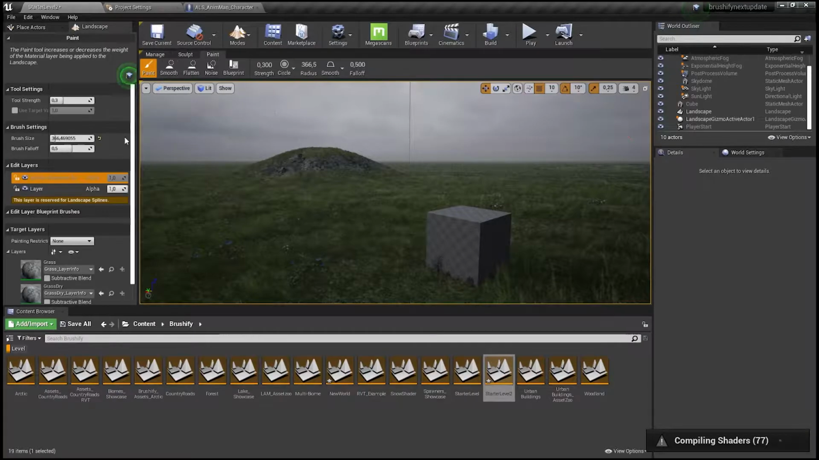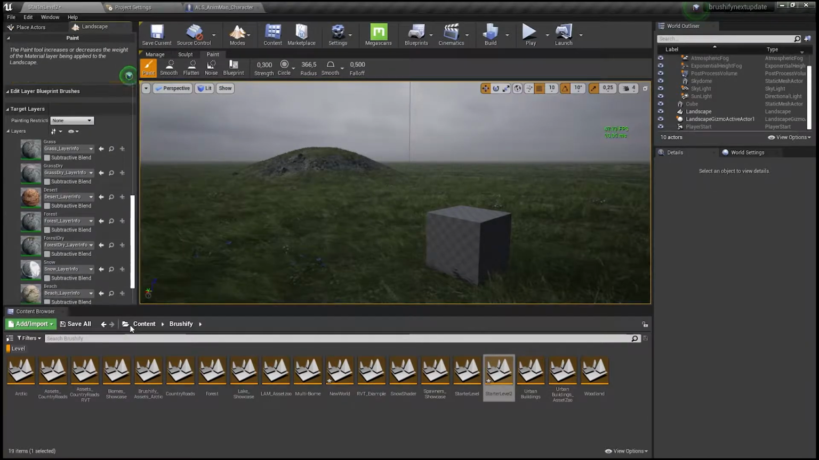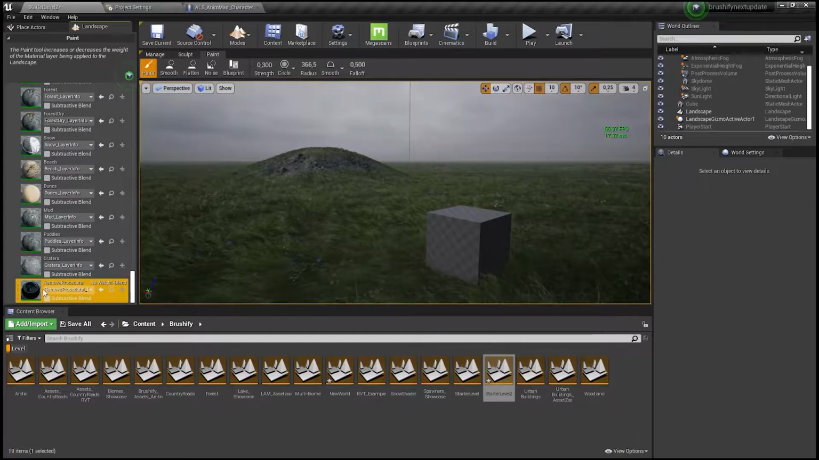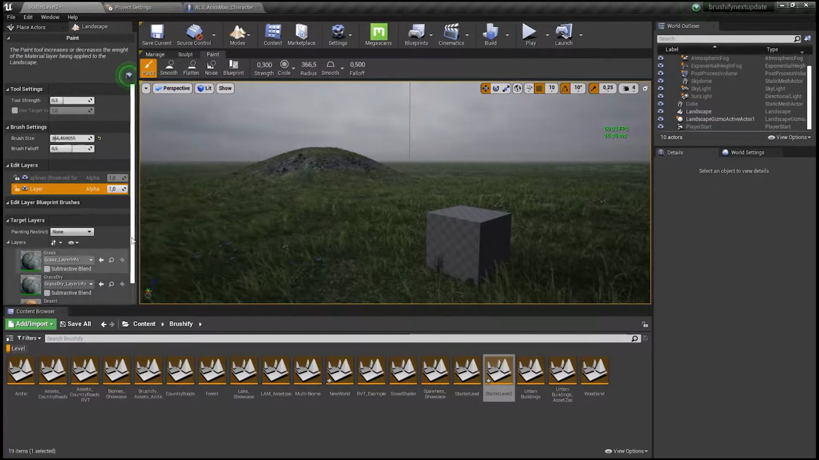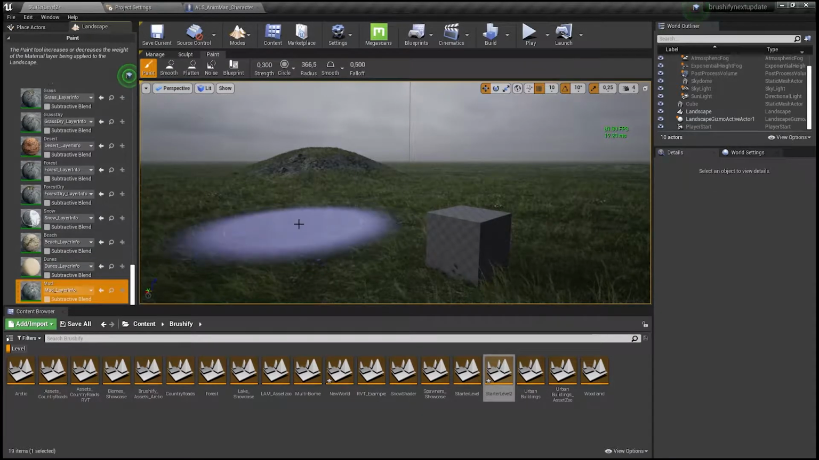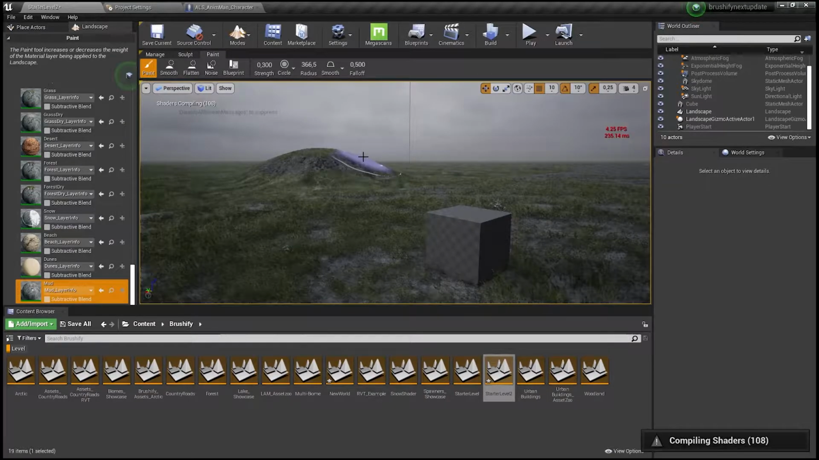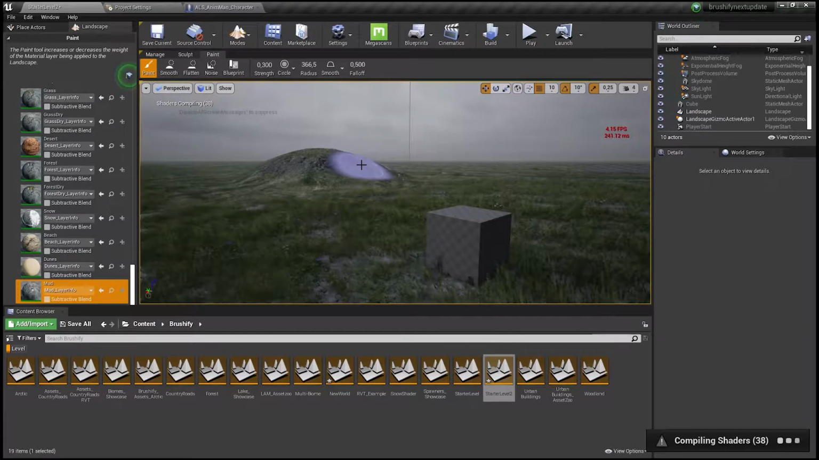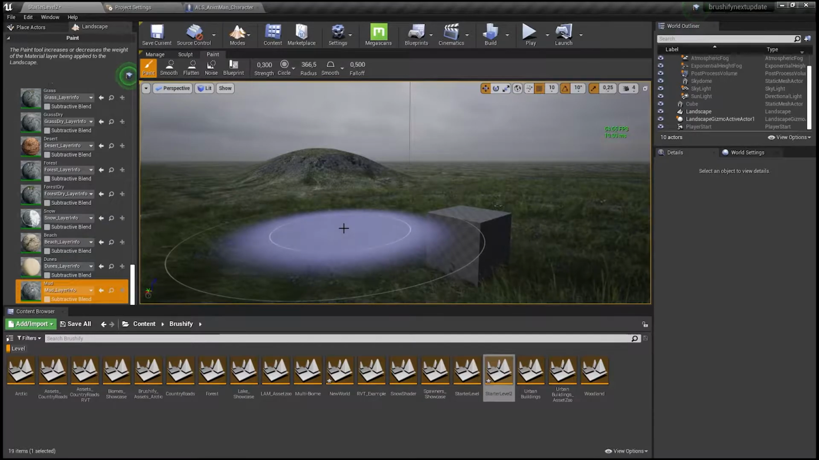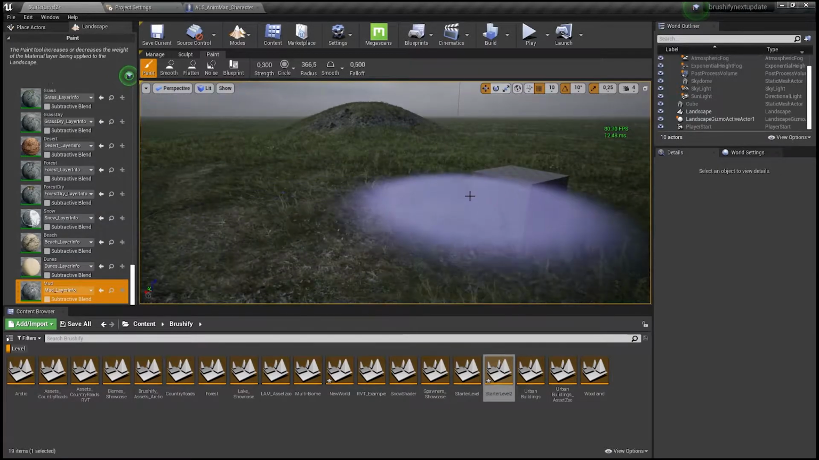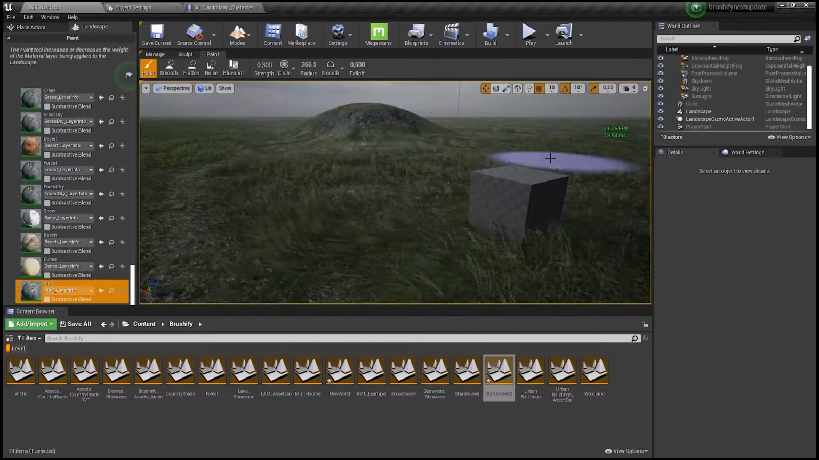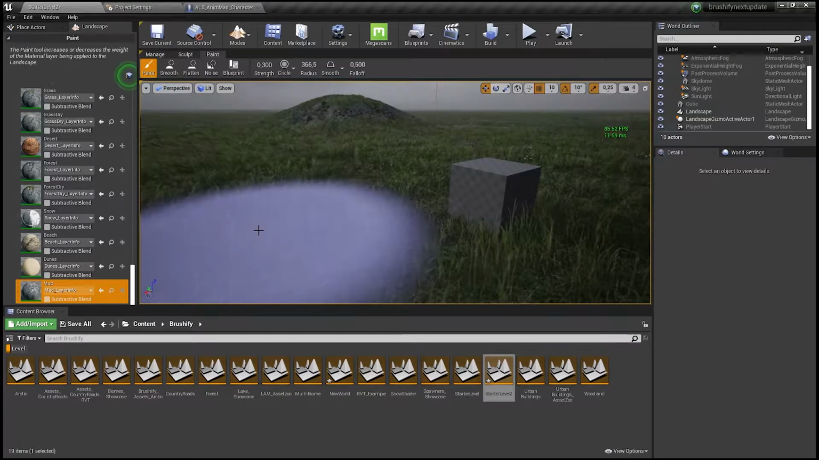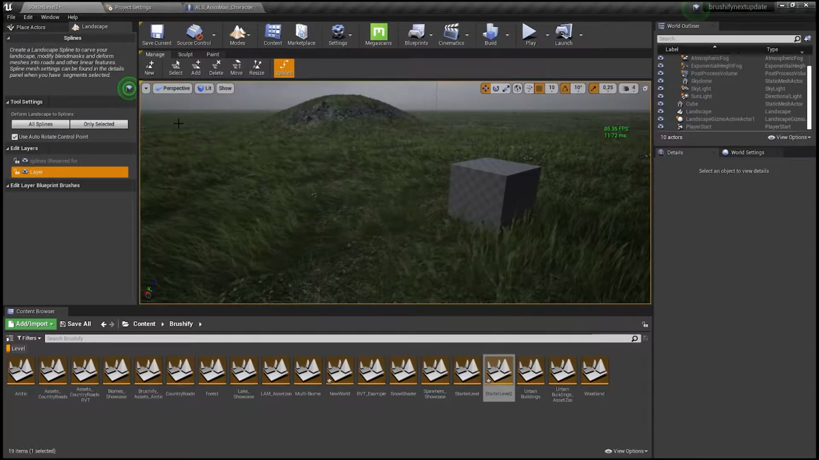Then we go to paint. We go all the way down to the remove procedural. In my experience, you have to paint it down at least once before it will actually work. So now I can remove the procedural grass and I can remove this from my layer. Pretty cool. Okay. Now splines.